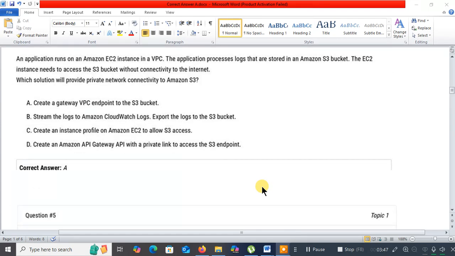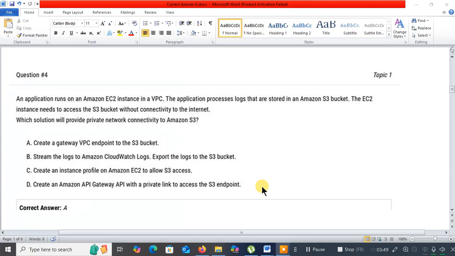Next, an application runs on an Amazon EC2 instance in a VPC. The application process logs are stored in an S3 bucket. The EC2 instance needs to access the S3 bucket without connectivity to the internet. Which solution will provide private connectivity to S3? So what do we need to do? We need to create an endpoint without internet. If you want to access S3 data privately, we go for the endpoint. Create a gateway VPC endpoint for the S3 bucket. The answer is A.